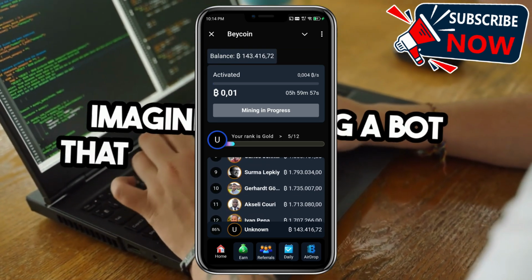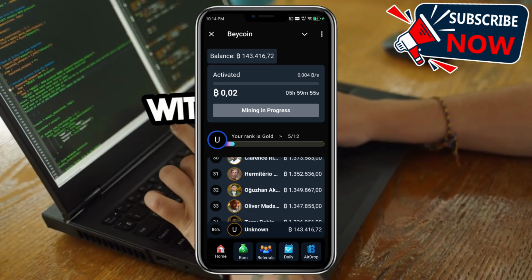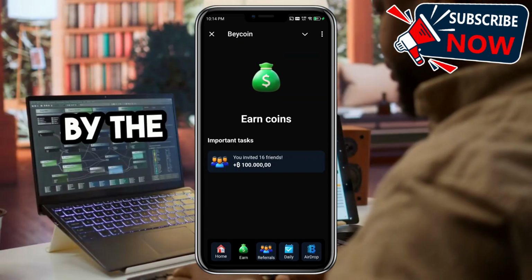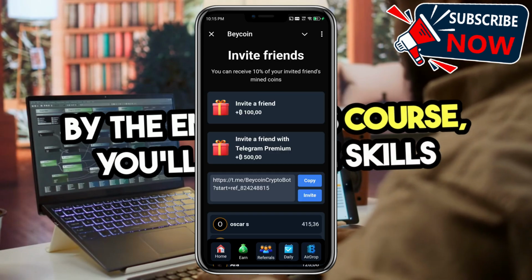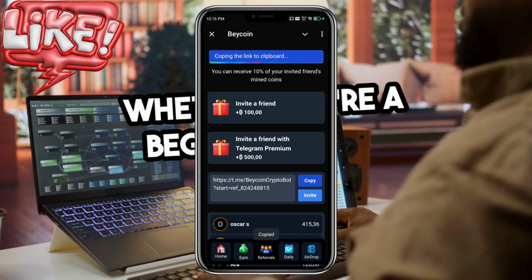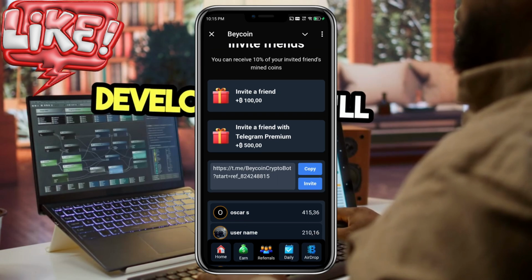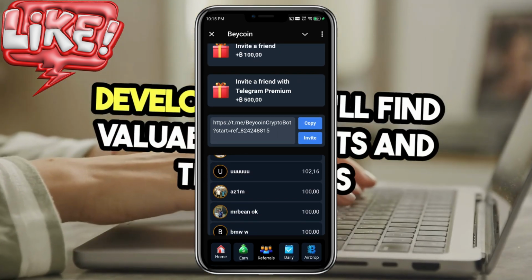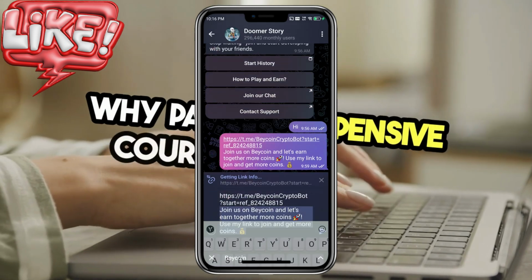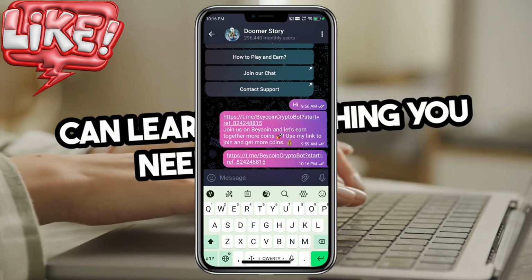Imagine creating a bot that interacts seamlessly with users and incorporates all the features of a modern web application. By the end of this course, you'll have the skills to build your own Telegram web application from scratch. Whether you're a beginner or an experienced developer, you'll find valuable insights and techniques that you won't find anywhere else. Why pay for expensive courses when you can learn everything you need right here?